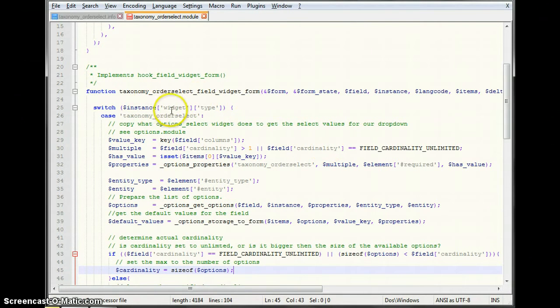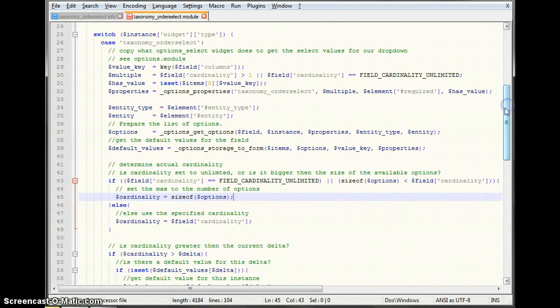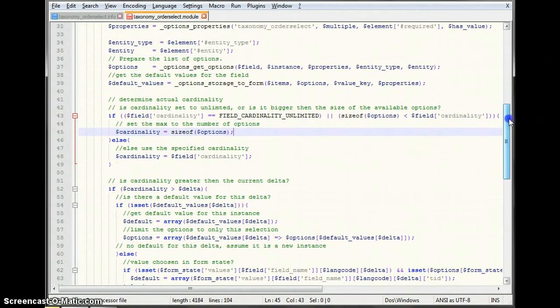So I'm doing a quick check to see what widget type is being used for this instance of this field. In this case, if it's my taxonomy order select, then my module does some things where first it retrieves the values for the taxonomy that it's using. So it retrieves the terms, and it gets the default values. I've copied what the options module does simply because it was already doing what I needed to do.